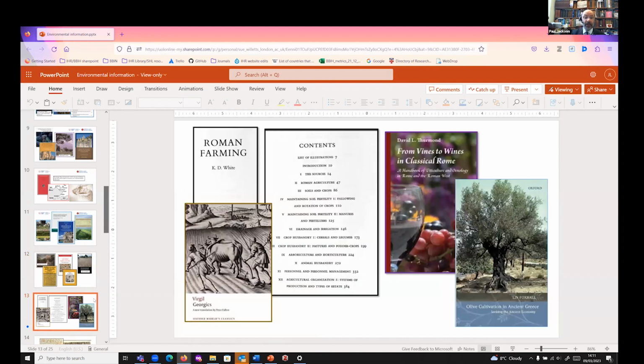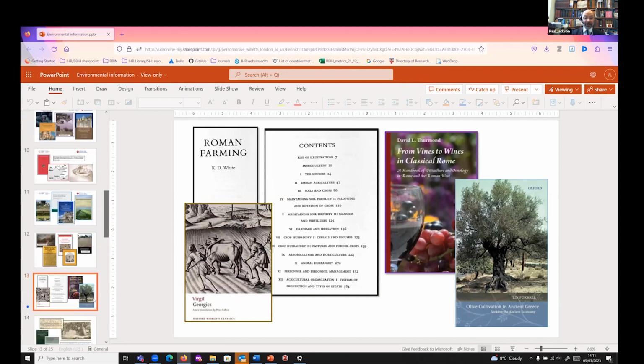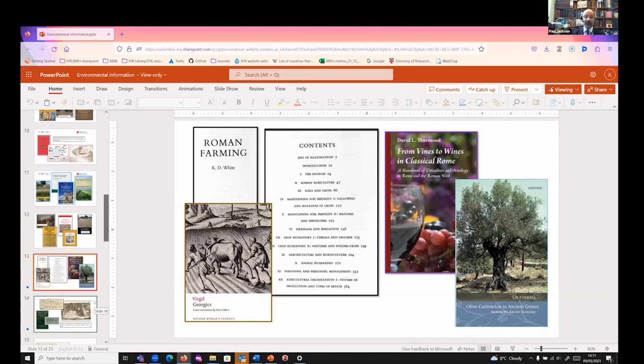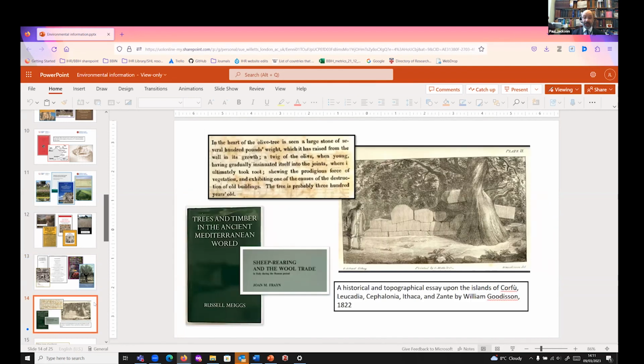We felt we had to include at least one work by K.D. White. He was a reader of ours for all of his long life, working on Roman farming and the country. And the next slide also features natural resources, trees and timber. There's a nice picture from our book on the Ionian Islands that we saw earlier, which has a stone looking as though it's growing through a tree. Of course, it's a tree growing round the stone, but the stone sits halfway in and halfway out of the tree, a very old olive tree.